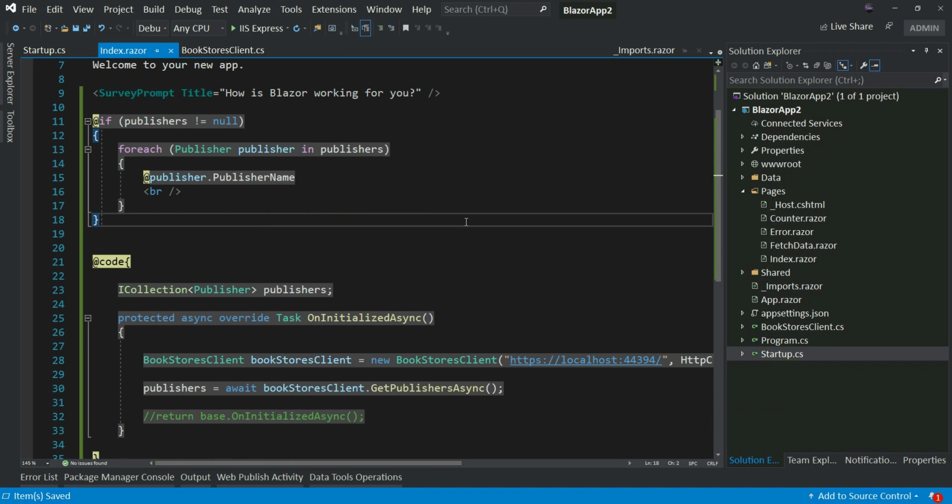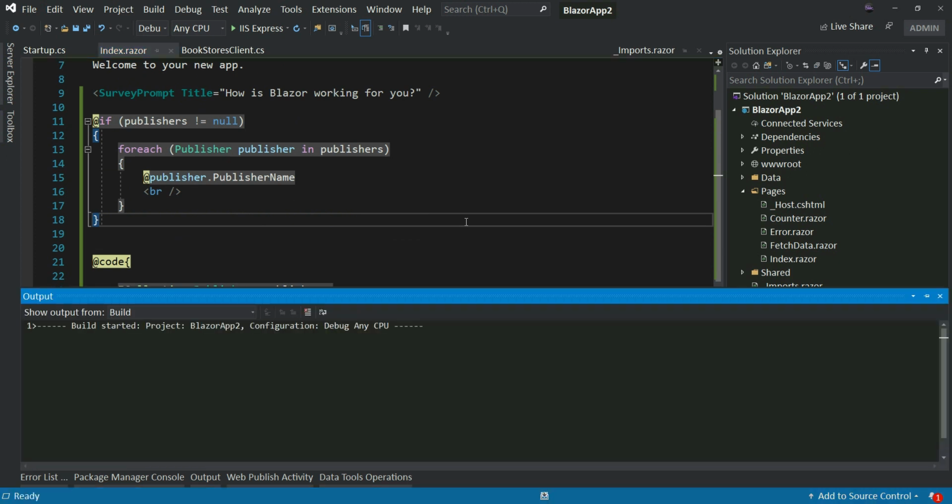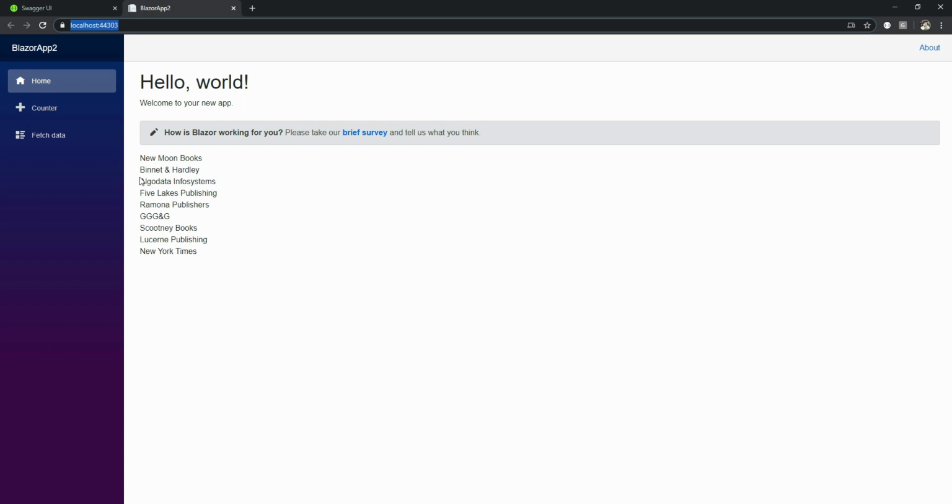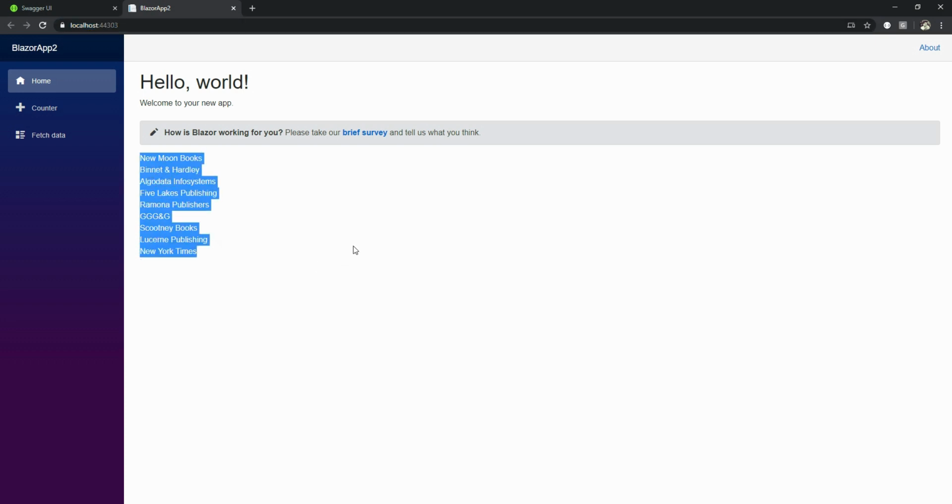Let's run this and see if this is working or not. So I'm going to run that, Control F5. And if I go to my home page, my index page, you can see that it listed down all the publishers from my API. Awesome, right? So this is how you can get information from your API.